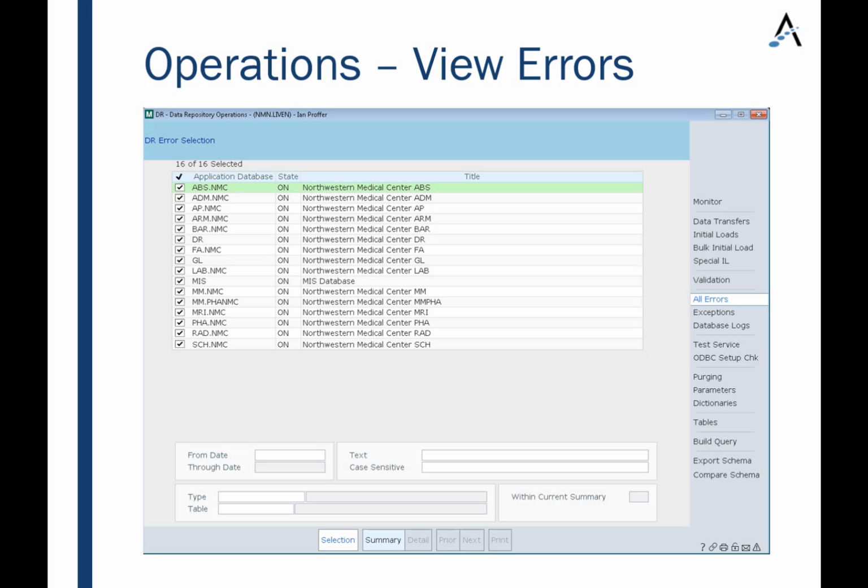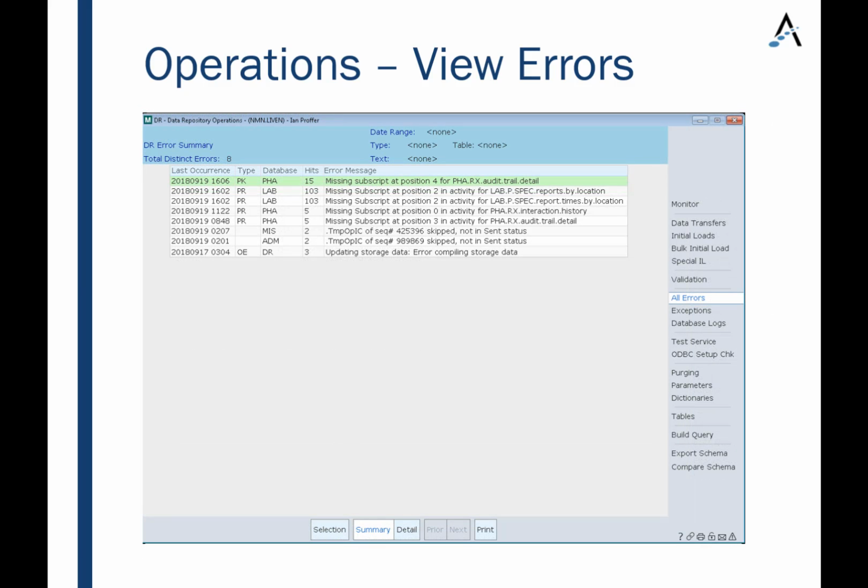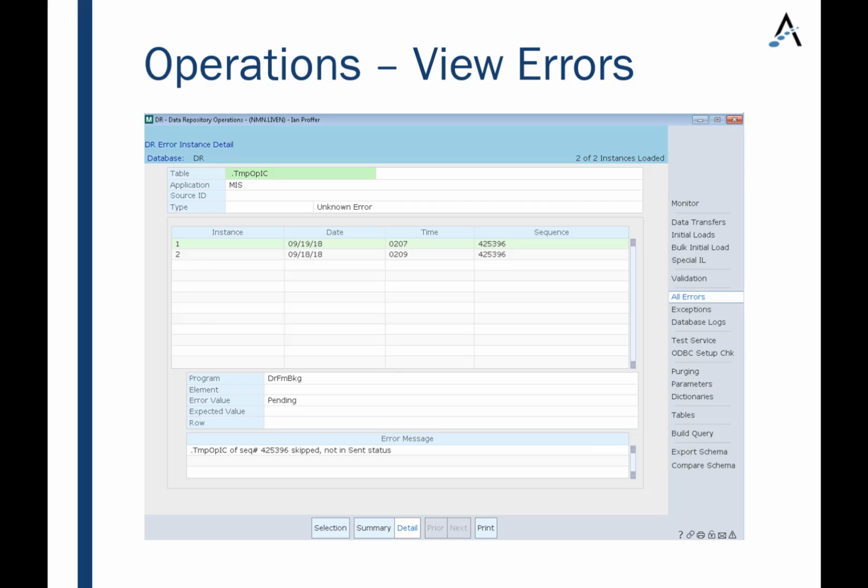Just like MIT, we want to check our errors in NPR on a daily basis. As the next few screens show, we can select them by application, or in this case, we'll select every application, click on the Summary button, get a list of unique error messages and the number of occurrences from the Summary screen, and then from the Details screen, we can optionally drill into a message for more detail.